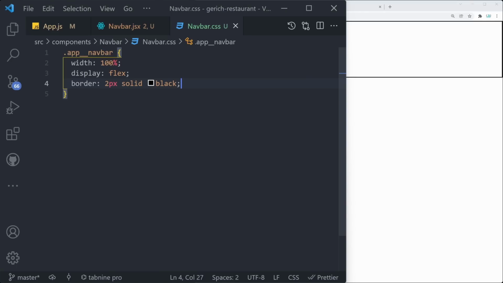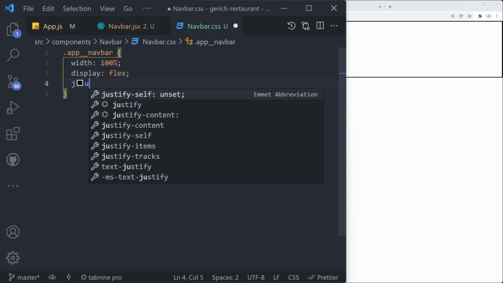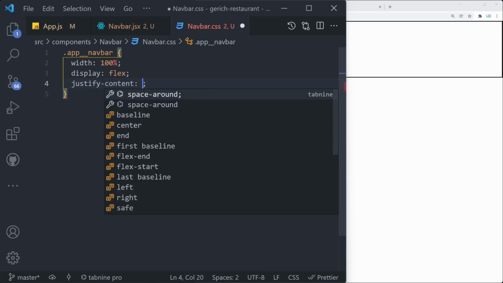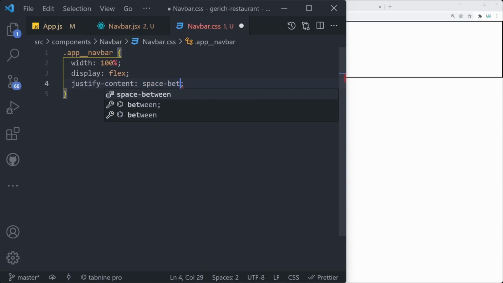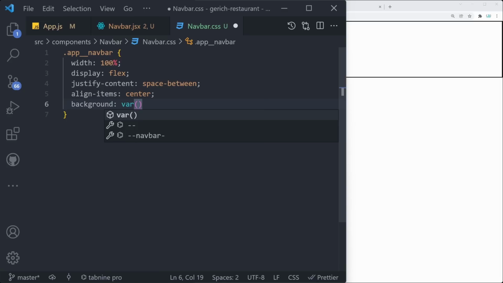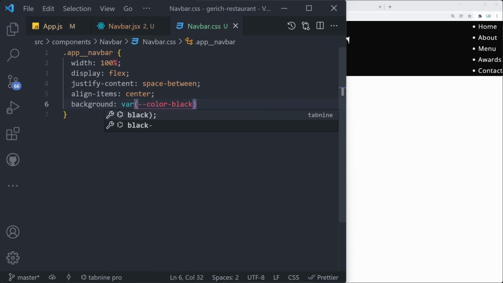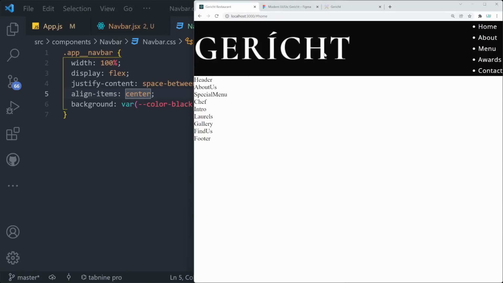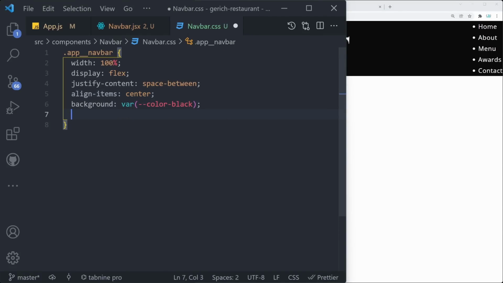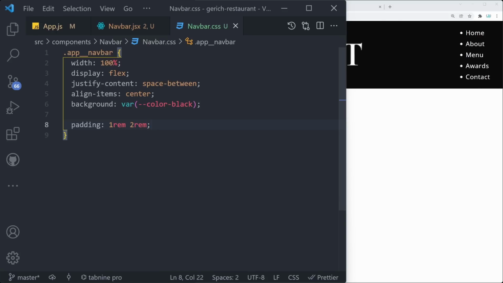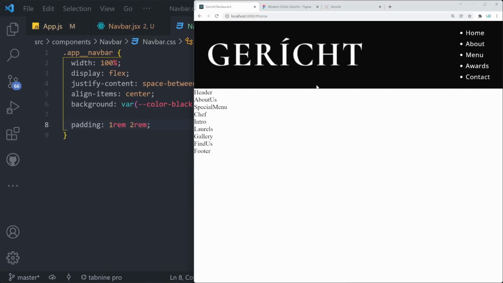So now that we have these items, let's go to the navbar CSS and let's continue implementing the styles. We won't need the border anymore, but we will need justify content, and that's going to be set to space between. Then we're going to have the align items right here. That's going to be set to center. We're going to have the background set to var. Var means that we're using a CSS variable, and that's going to be color-black. And as soon as you save that, you can notice everything we've done so far. Finally, let's add just a bit of padding, 1 rem on top and bottom, and 2 rem on left and right. There we go. This is already looking so much better.